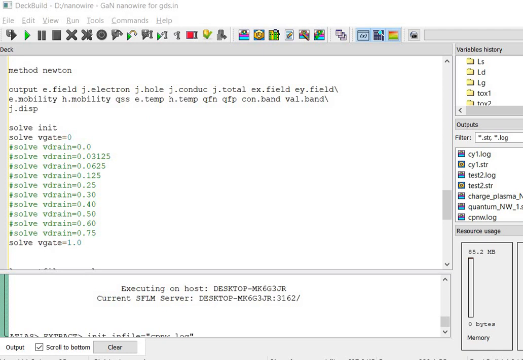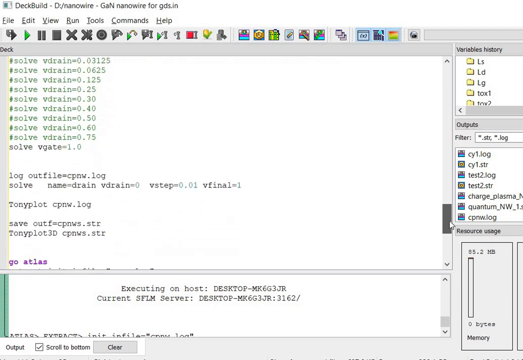You have to replace VGS with VDS and VDS with VGS. So please note down very carefully to find out the value of GDS, output conductance. Solve initial. After that I had given gate voltage 0 and gate voltage 1 volt in place of drain voltage. In the previous code I have defined first drain voltage, then after that gate voltage. In this code first I have defined the gate voltage 0 and direct 1 volt. After that solve name drain P drain 0 to 1 volt with the step size 0.01.